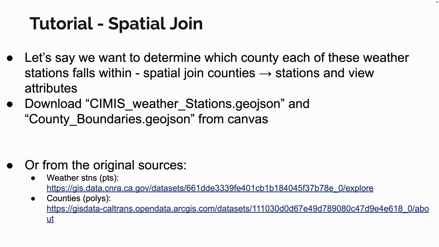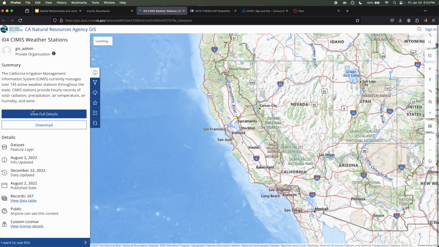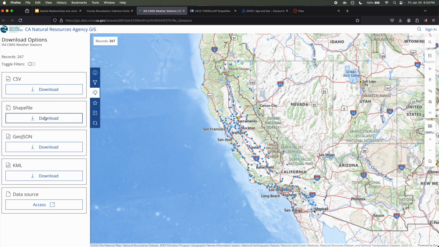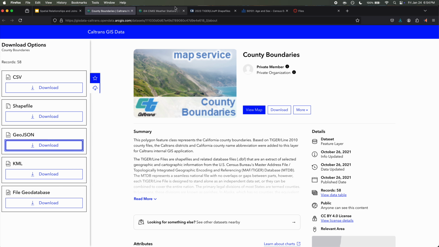So let's get started with this tutorial. Go ahead and download these 2 files from Canvas, and we are going to do some spatial joins. I'm going to download these 2 as GeoJSONs. Great. GeoJSON, county boundaries, GeoJSON.